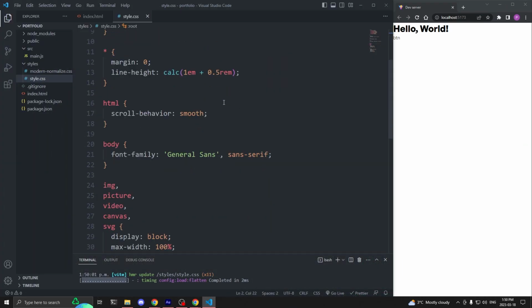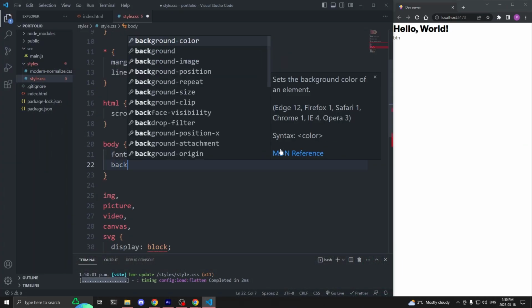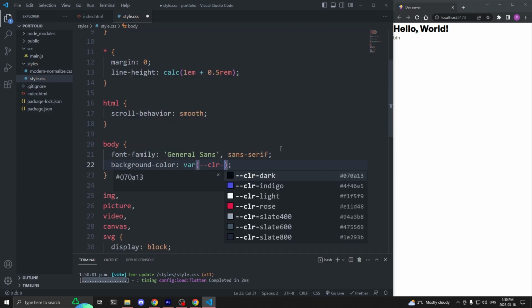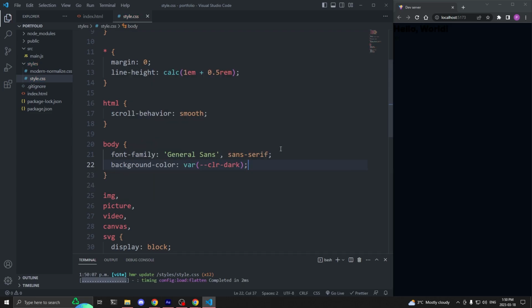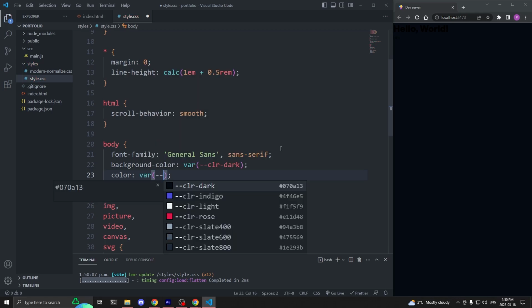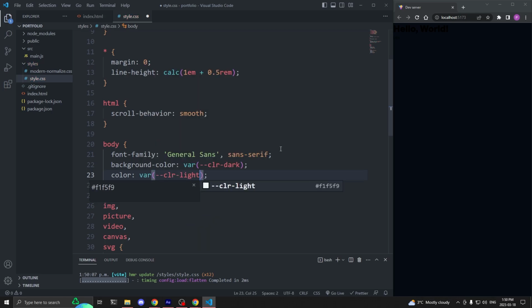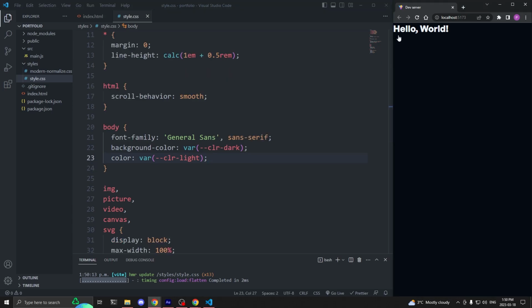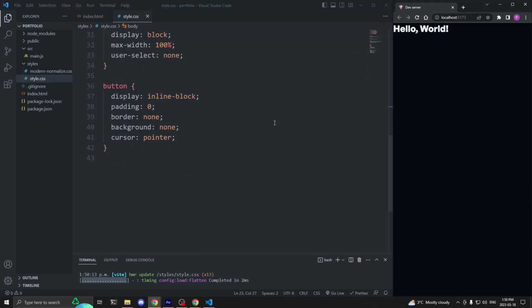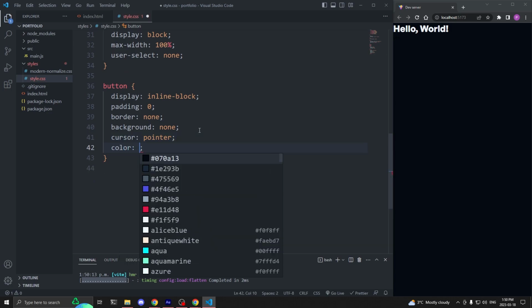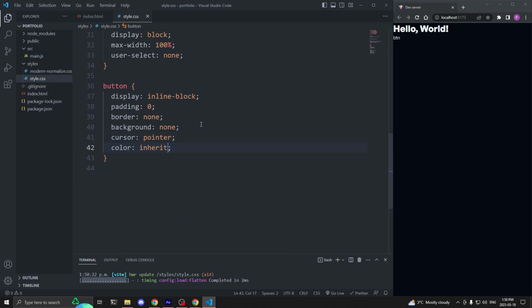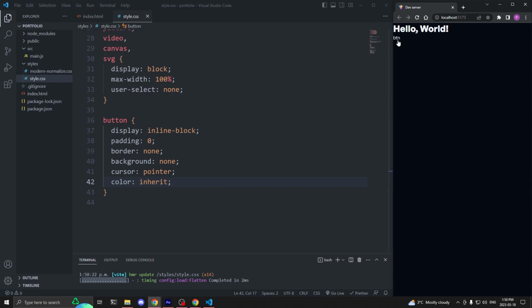We can try out our new colors by adding a background color of var(--color-dark) and a color of var(--color-light) to the body element. We see this worked, however, we're not seeing our button anymore. I can add a color of inherit to the button and now it'll inherit the color of its parent.